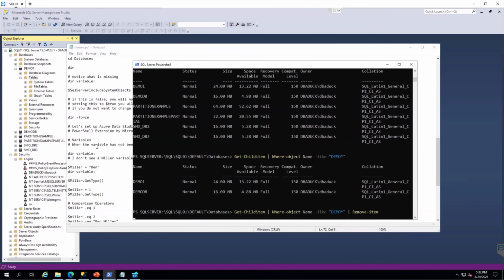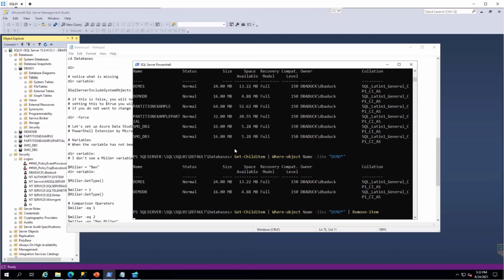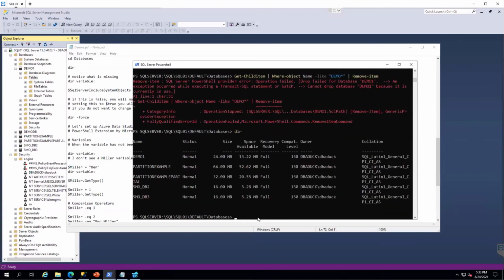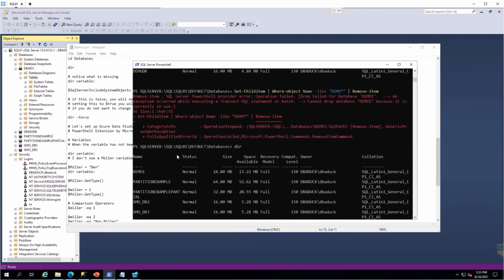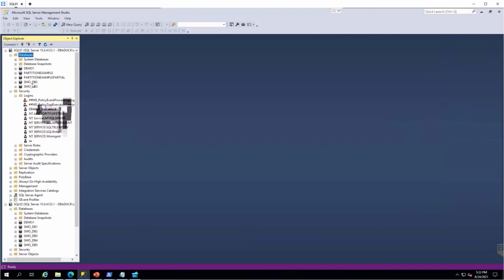Oh, and it probably won't drop one because I'm in it on Azure Data Studio. Let me close this guy. I don't want to close that guy. Let me get my server thing. Oh, I'm disconnected. It should be good. It's going to try to drop something that I'm probably, yeah, because it's currently in use. So demo 1 couldn't be dropped, but demo DB is actually gone. If I refresh, demo DB is gone.